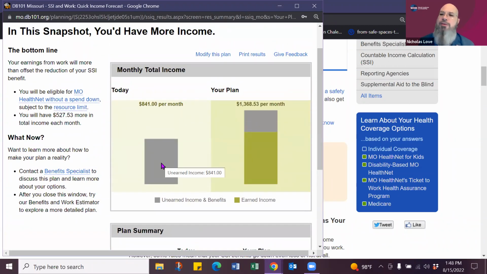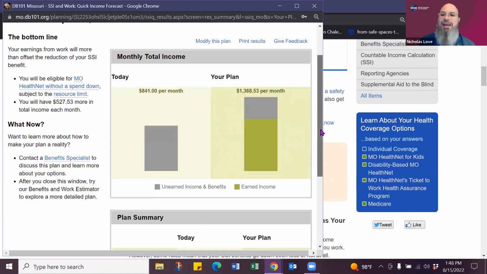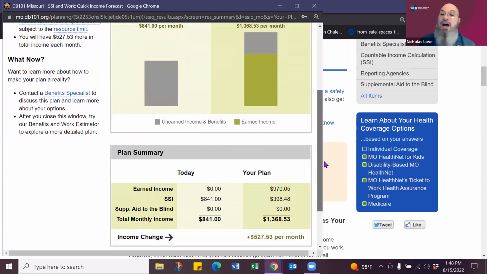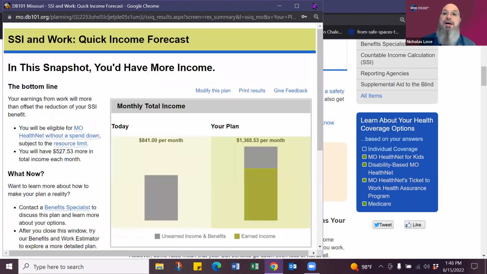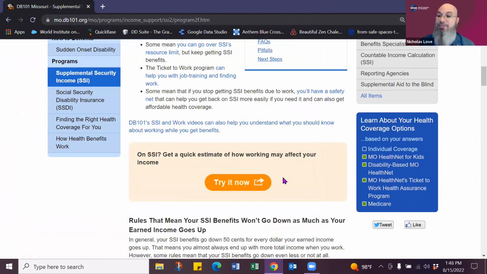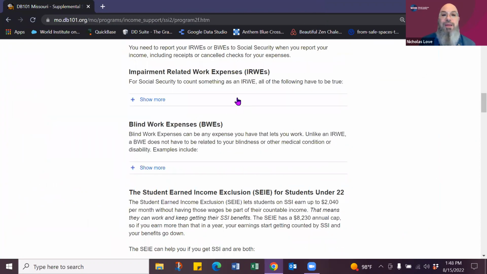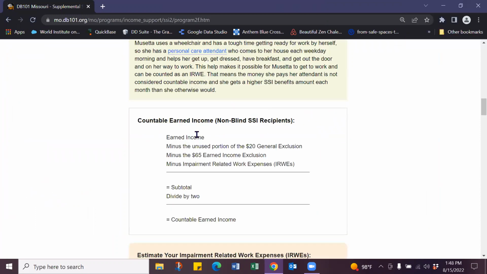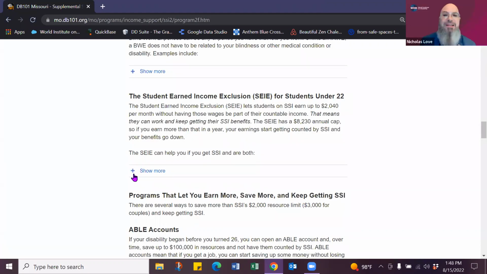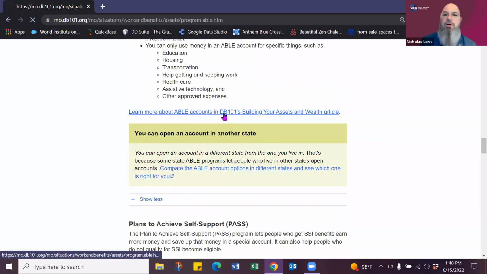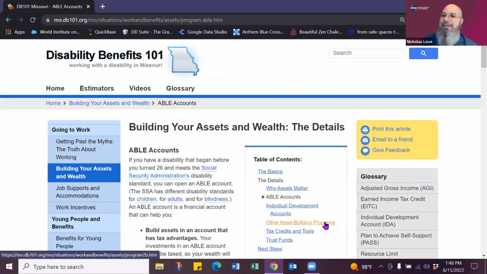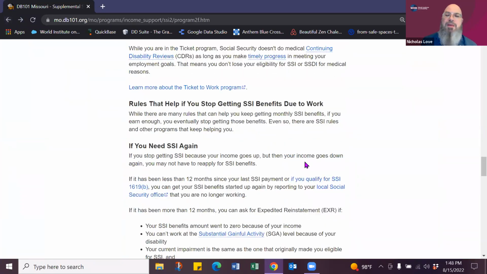You could go to work part-time, minimum wage, and you will have $527 more. And now you can encourage them to go to work and go into the estimator and go into a more detailed program. That is why I love this tool. It gets rid of those myths. Here's all the rules. Here's all of the impairment aid, work expenses, student earned income, ABLE accounts. Again, short information, but if I want to know more, I click and I'm right back to that ABLE account that we talked about earlier.